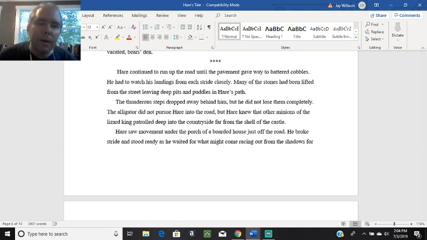Gave way to battered cobbles. He had to watch his landings with each stride closely. Many of the stones had been lifted from the street, leaving deep pits and puddles in Hare's path.